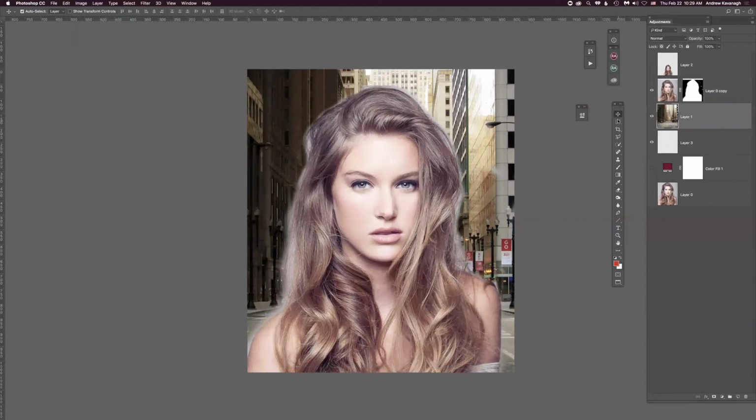And whenever you choose any tool, even like these dodge and burn type of tools, always look up to your options bar, because your options control the effect or the power of what the tool is doing.